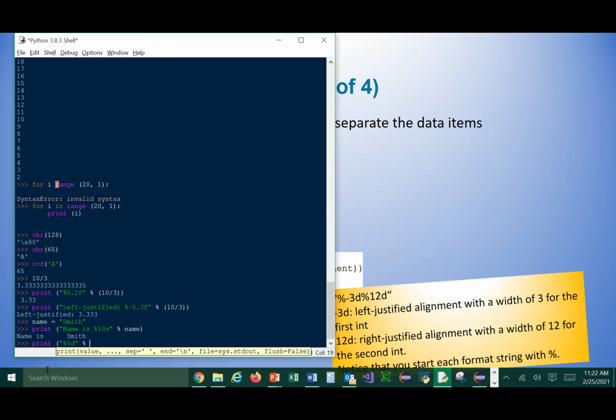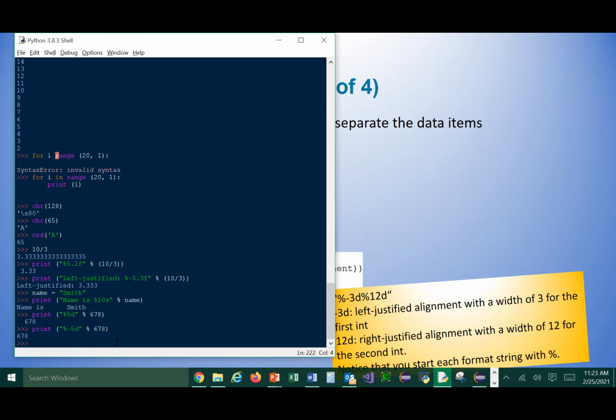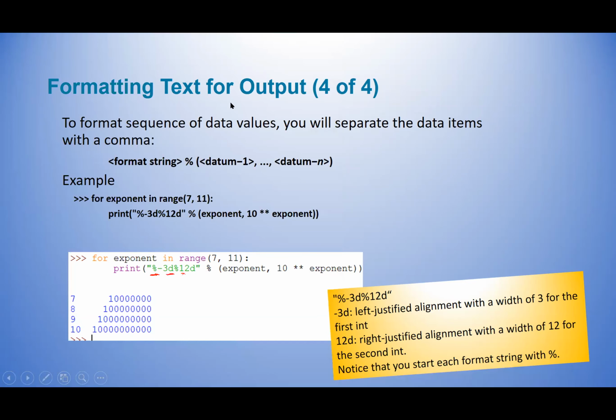So number, let's give it 6, 7, 8. And this formatting doesn't make much sense. Oh, it makes some sense because I said 5 and this is only 3, so it's right justified, right? Okay. But if you want it to be left justified, you have to make it negative. Okay, that's the difference, everybody. Any questions?